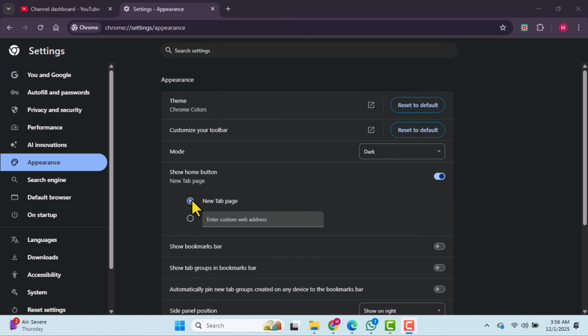For this video, we are focusing on Show Bookmarks Bar. Right now, the toggle may be turned off, which means the bookmarks bar is hidden. To show the bookmarks bar, simply click the toggle button next to Show Bookmarks Bar and turn it on.